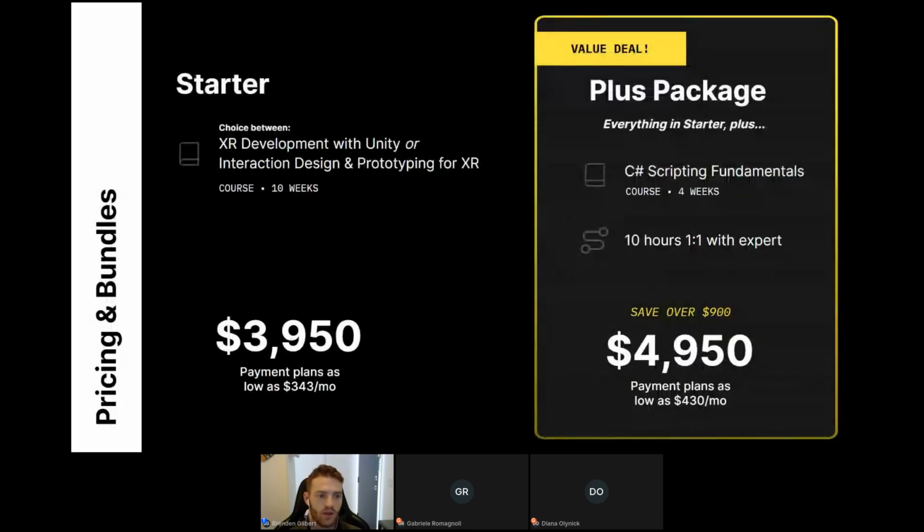Now, one more quick note about our beginner-friendly XR courses. So that would be the interaction design as well as the XR dev course. Those are both 10-week courses. We have the standalone option. Each of those are $3,950. And then we also have our bundle, our plus package, which comes with 10 hours of one-on-one time with an instructor, as well as our C# scripting fundamentals, go at your own pace course. So we recommend using those one-on-one hours for a project of your own, but you can go in any direction with those you like. So if you need additional help with a certain topic, certainly you can explore that with an instructor.